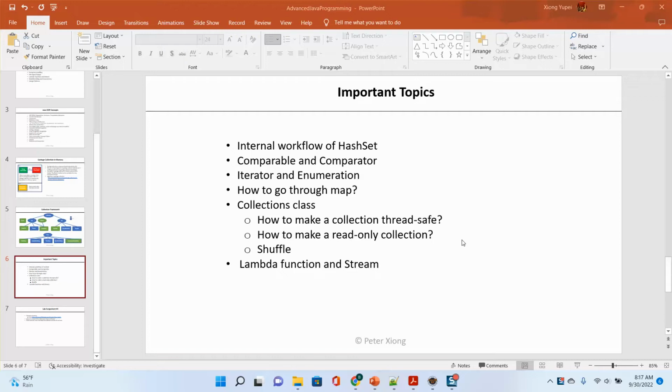So today we will go through the iterator and how to go through a map and some collections API, and then Lambda function and stream. Before we introduce the iterator, we first introduce Lambda and we will compare back with iterator. What is Lambda function?